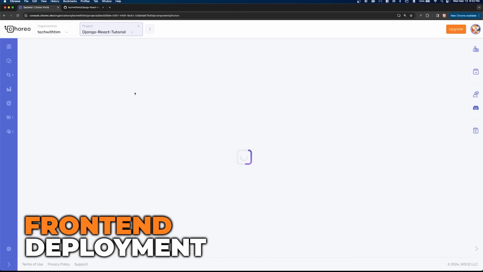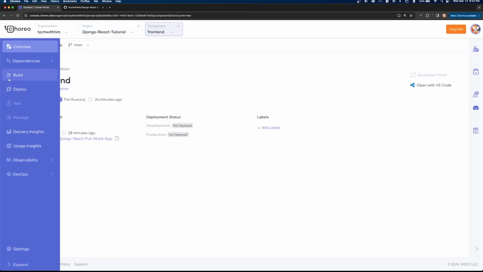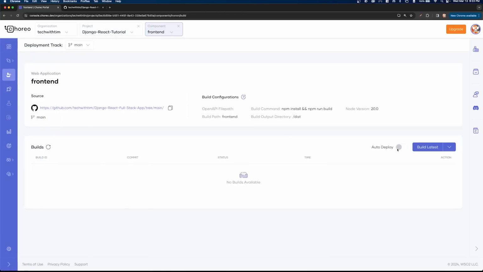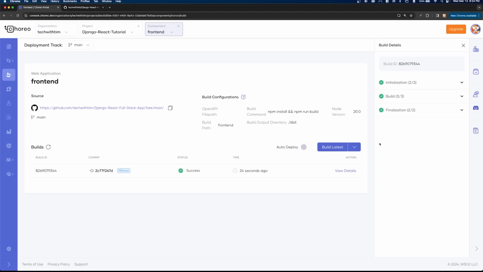So what we're going to do is make a new component. We're going to go to the front end component, I should say. And from the front end now, we're going to go to build. We're going to build the latest version of our front end. And once this is built, we're going to check out the front end, and then we're going to connect it to the back end.